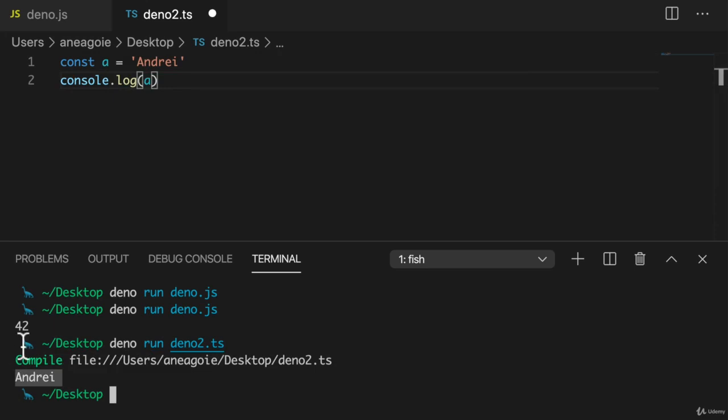This is something you can't do in Node. I mean, with Node, you can definitely use TypeScript, but you have to install a bunch of things. You have to use npm, package.json. But with Deno, out of the box, I was able to use TypeScript. And as a matter of fact, this is a really cool feature of Deno, that they have a TypeScript compiler built in.